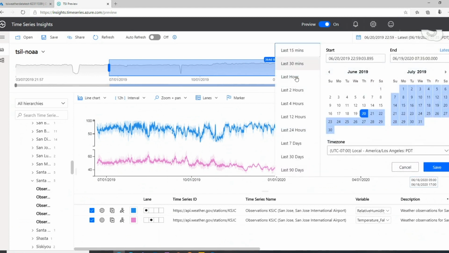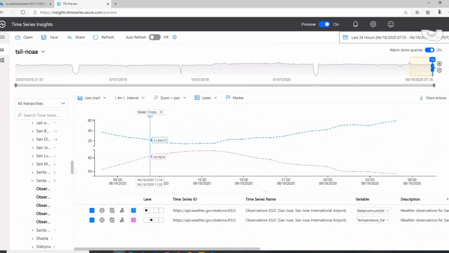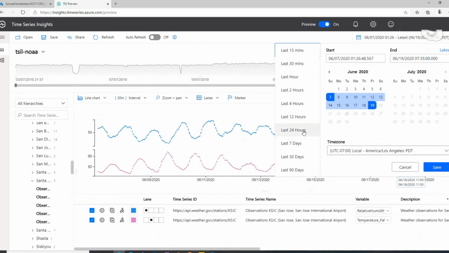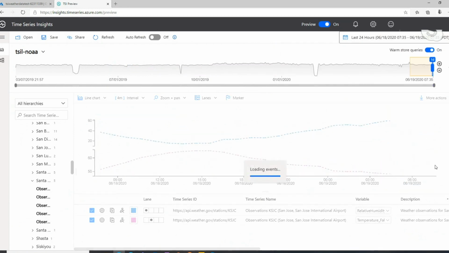Let me go back to the past day, say 24 hours. We also have these quick times for your calendar picker to make the lookup easier, and you don't have to sit here and keep sliding until you get there.